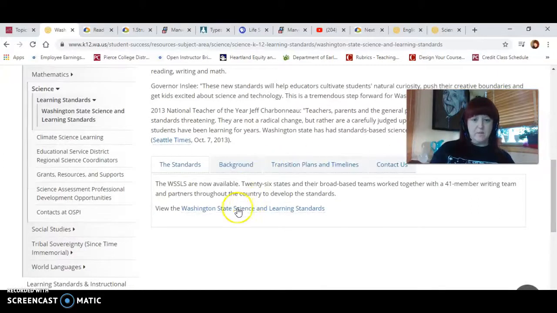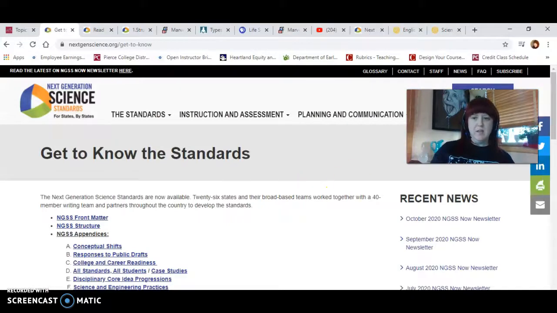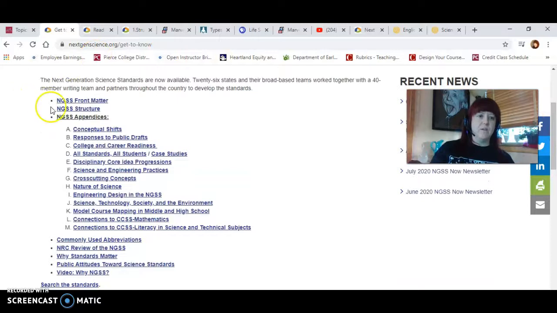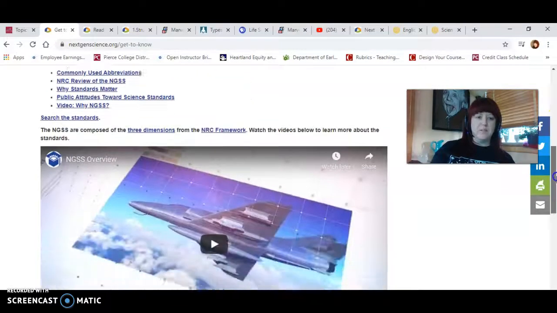And then it says view the Washington State and Science and Learning Standards. Now this page is a little bit different. It's going to tell you the Next Generation Science Standards, the same standards that you would see on that other page, but it's broken down for you a little bit differently. So don't be afraid to jump in here too.